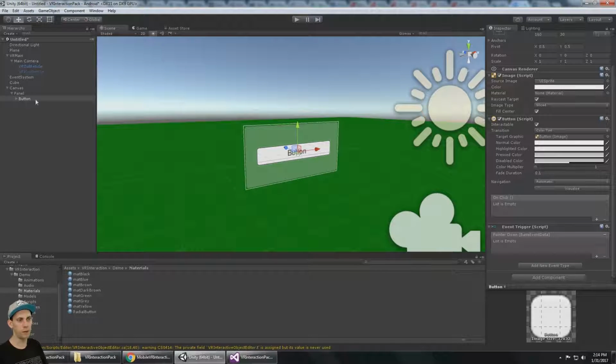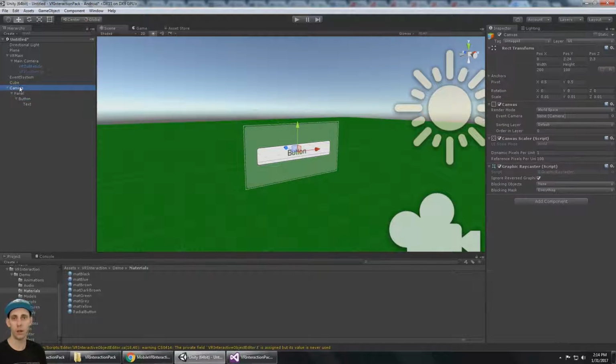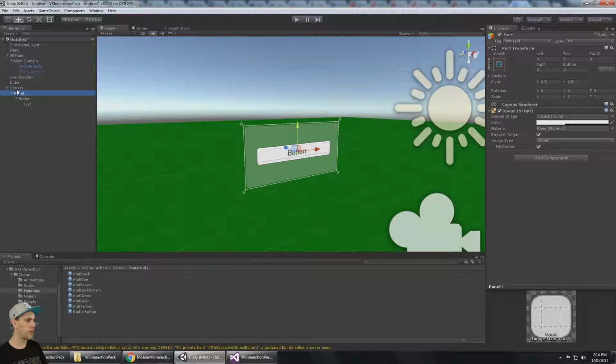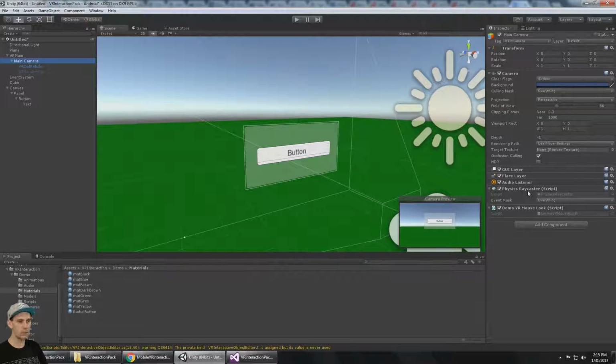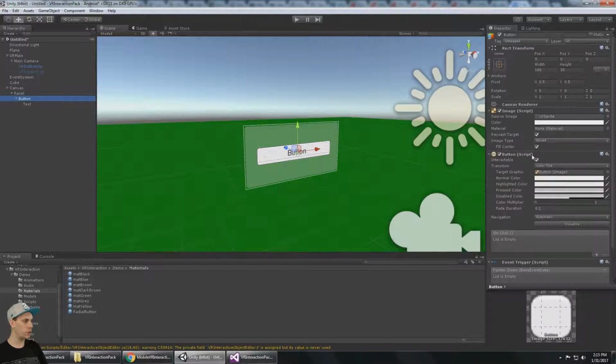Now, when you add a button, it's really important to pay attention to everything that's going on in your UI, because a lot of these components are going to get the raycast target option, which is telling it whether or not the gaze, and by the gaze I mean this physics raycaster, is going to hit this UI element. So if it's not something we want to hit, we should deselect raycast target.